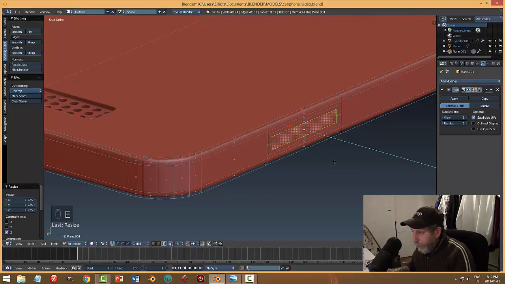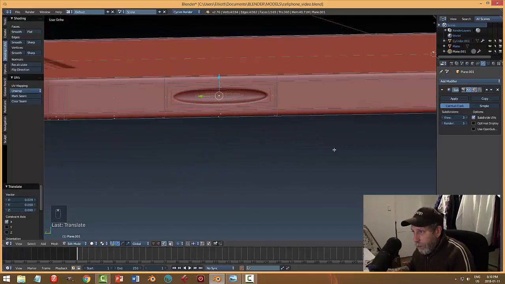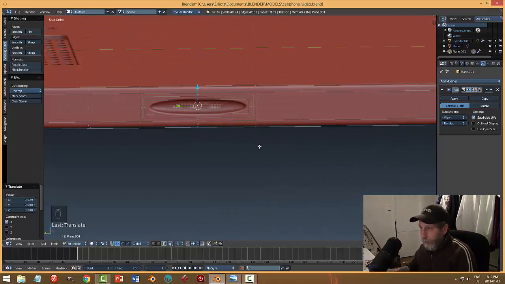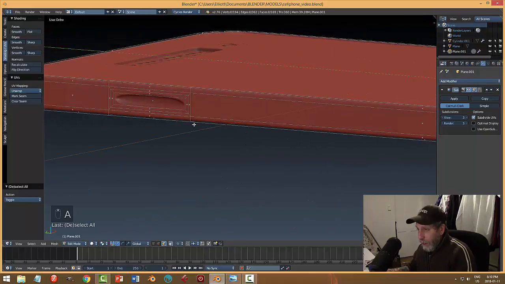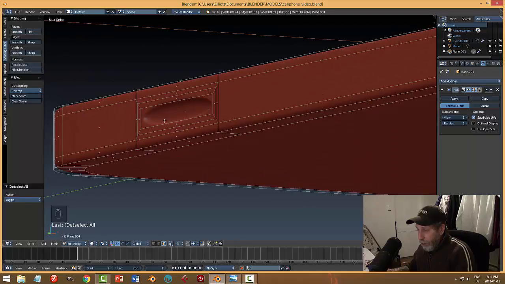Let's try that. E to extrude. Pull that in, and then you go, whoa, I thought that was a square, but it looks round. Well, that's because there's subdivision surface on here. All right, let's deselect there. And let's add an edge loop to make this flatter. Now, it's a little hard to see, so you can always turn off subdivision surfaces.